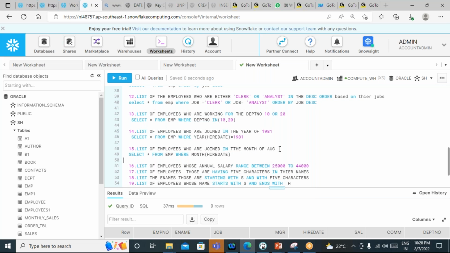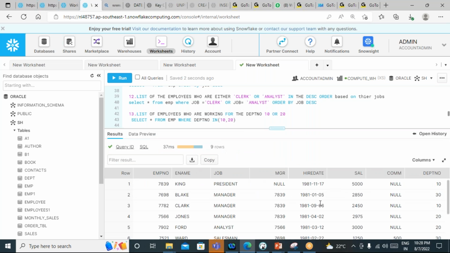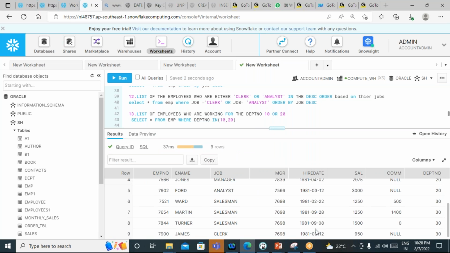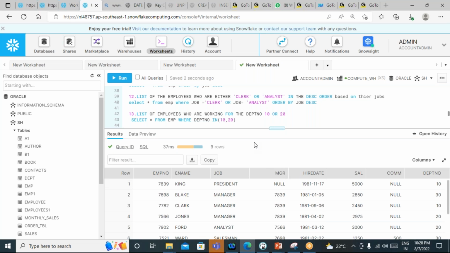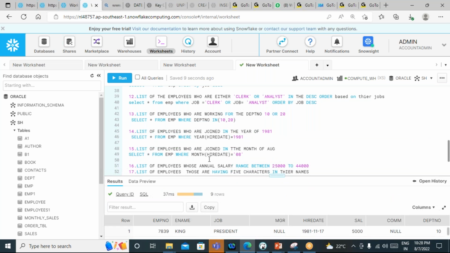Month of hire date is equal to, can I put it? August means 08. Can we see the number is 08? For month we will get 08 only. So can I put it like this? Month of hire date is 08. I don't need to put single quotation marks here. Try to run this query.